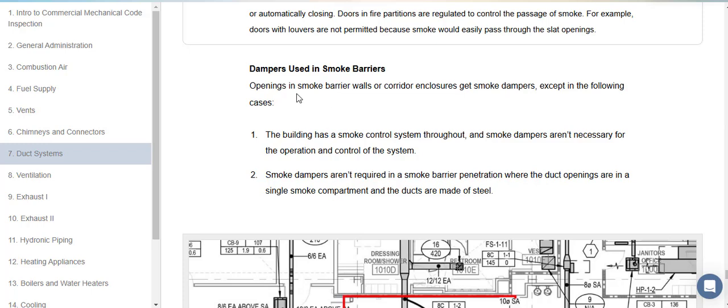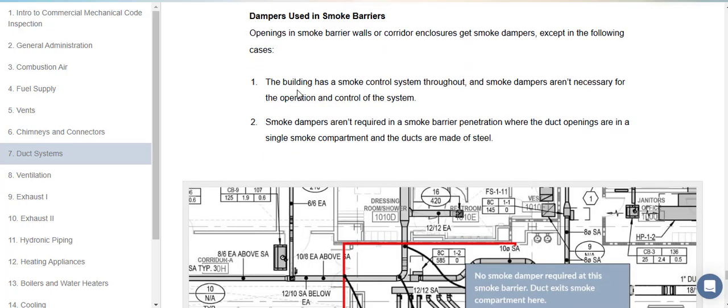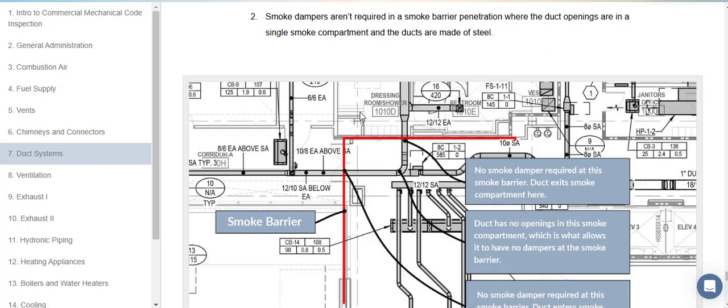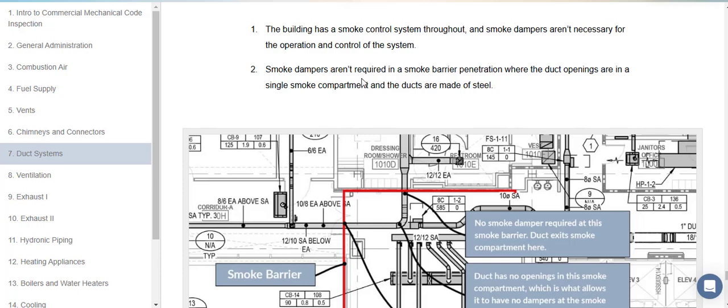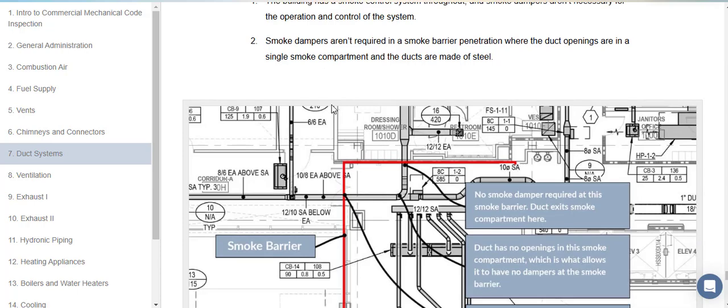Dampers used in smoke barriers. Openings in smoke barrier walls or corridor enclosures get smoke dampers except in the following cases. One, the building has a smoke control system throughout, and smoke dampers are not necessary for the operation and control of the system. Smoke dampers are not required in a smoke barrier penetration where the duct openings are in a single smoke compartment and the ducts are made of steel.